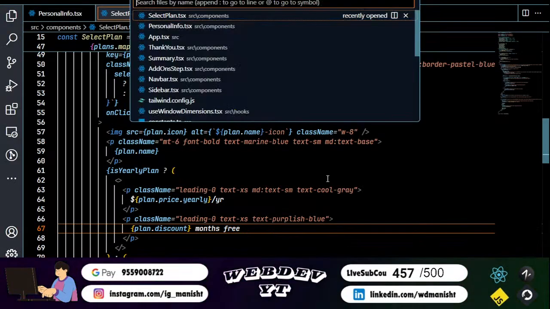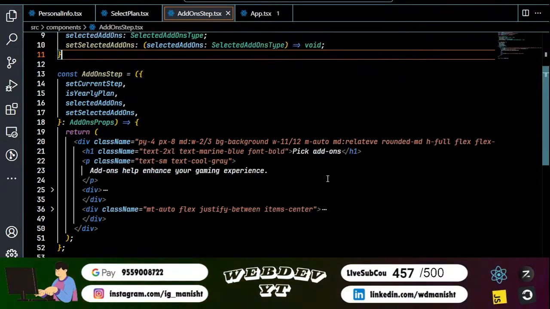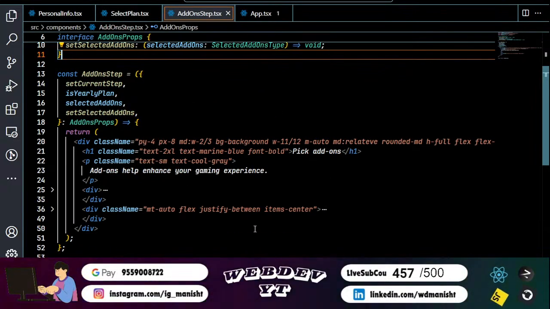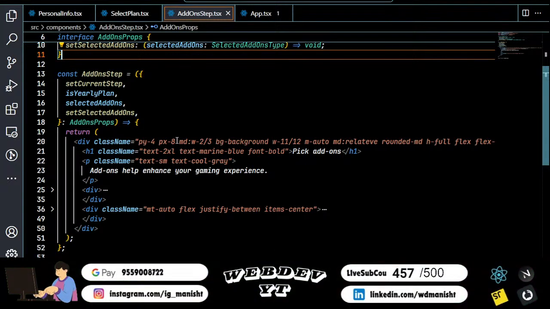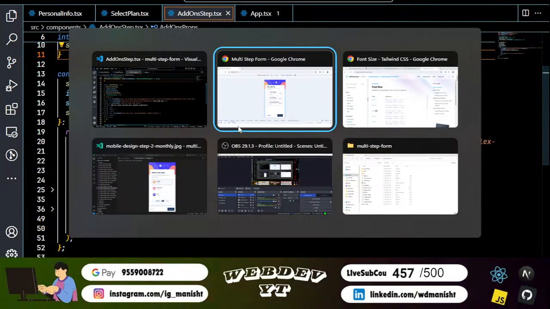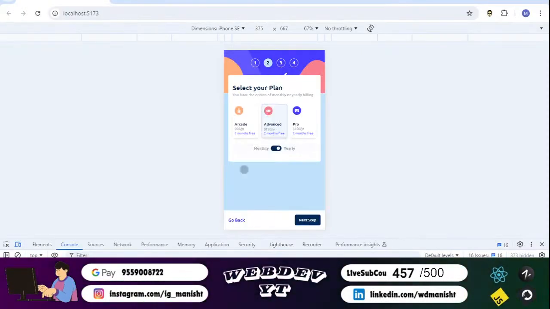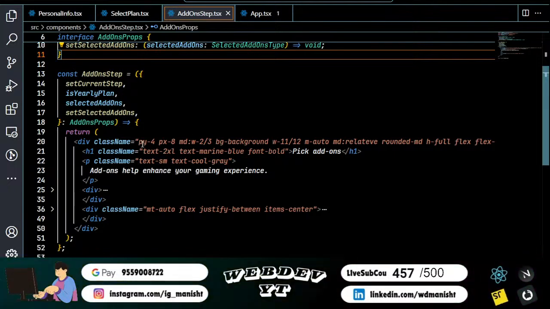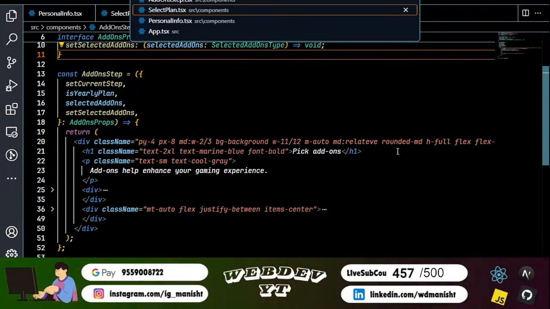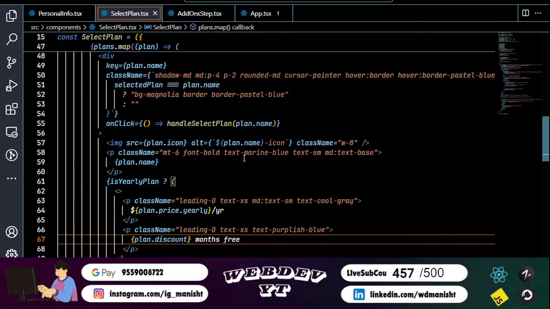So now let's go to the next step. First I need to reduce the padding. I think one thing I need to do here. No, here I think it's fine. Okay, so yes, if I copy the class name from select one, then it will work.